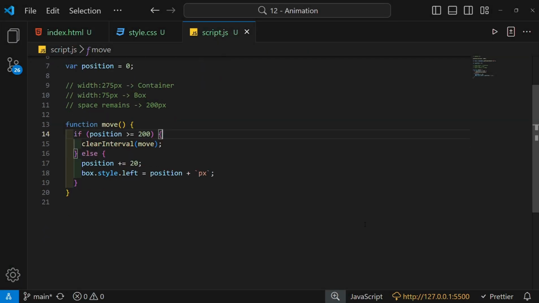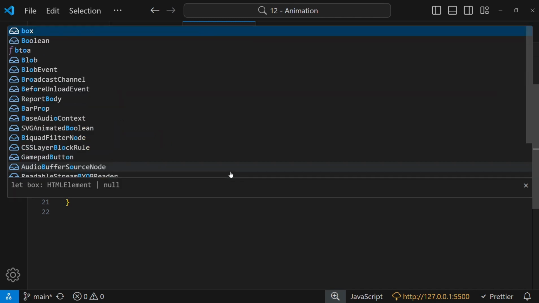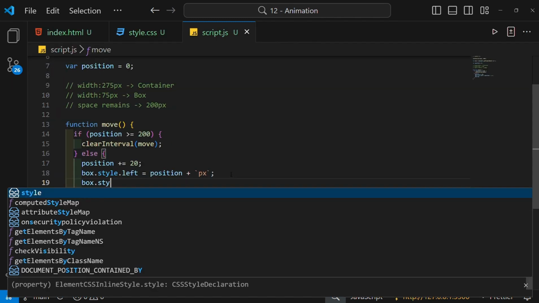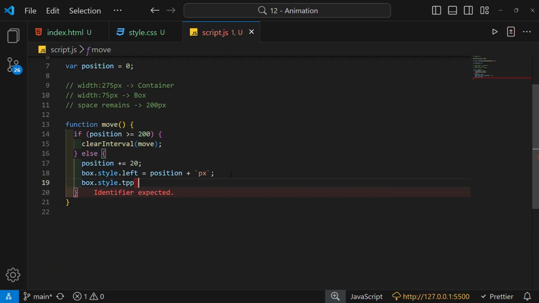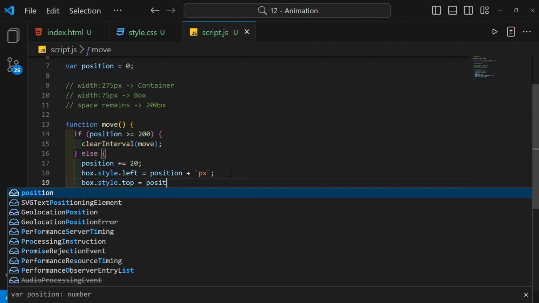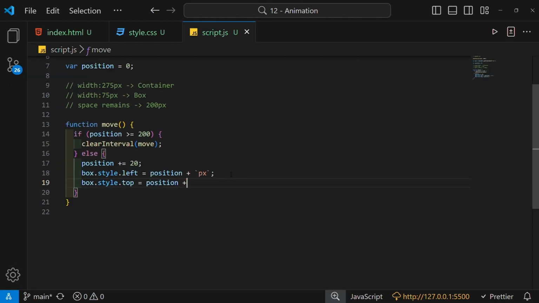Yeah, so now we've seen the left property in action. Let us also add the top property. So box.style.top. Because it's a square, you can just pass in the same, and you say position plus px. So now let's refresh our browser and see both the left and the top properties in action.